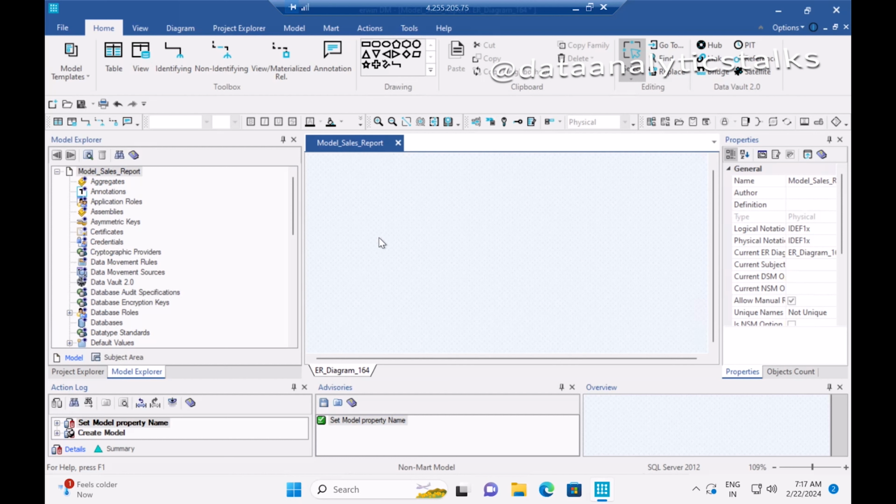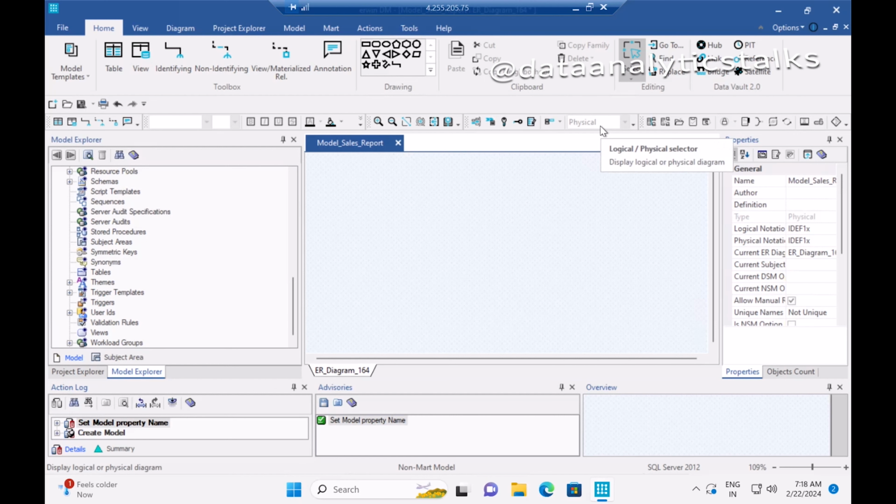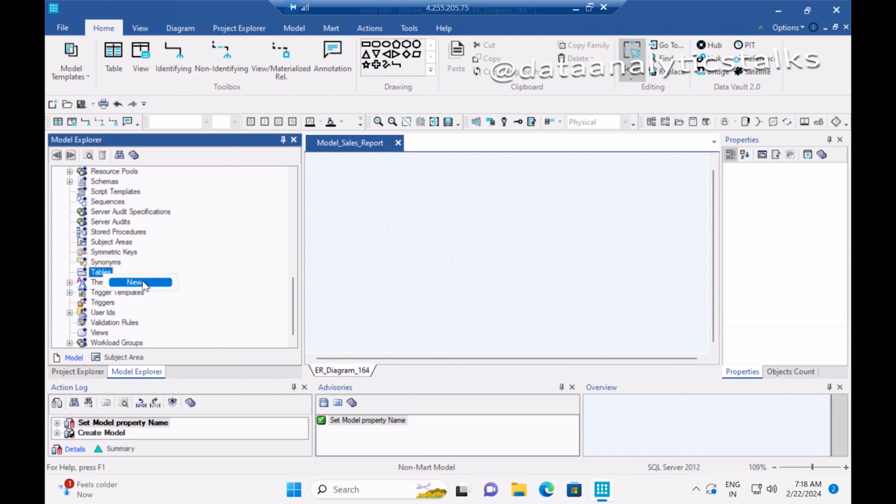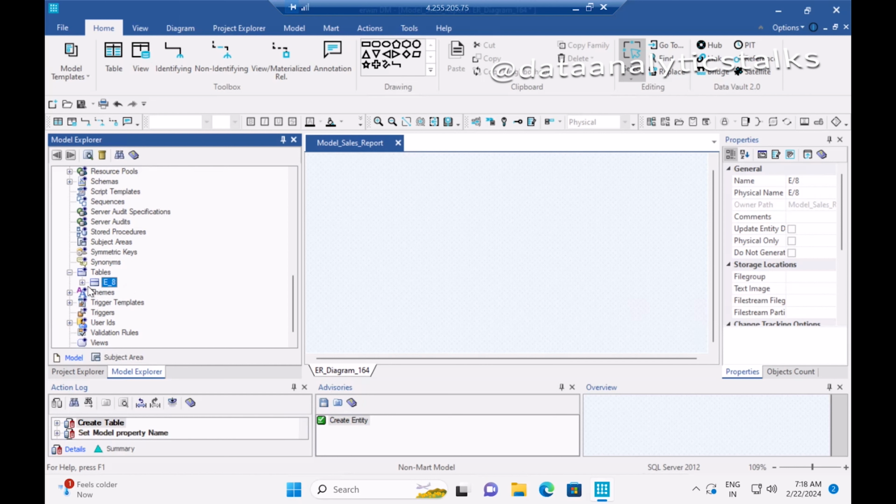What do you need to start? You have to create tables. In order to create a table, you can use the left navigation menus. Here you can see Tables. I am here in a physical model design, so it is no more entities, it is tables. I can right click on Tables. There is a New option, so I can add a new table. A table is created, and it is named E_8. But I can rename that.